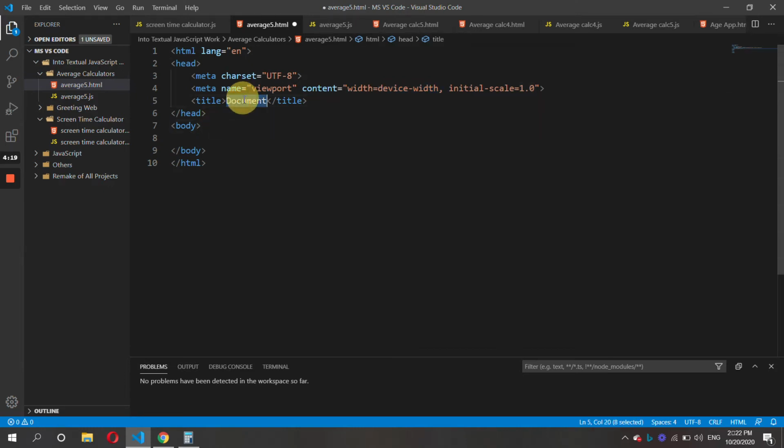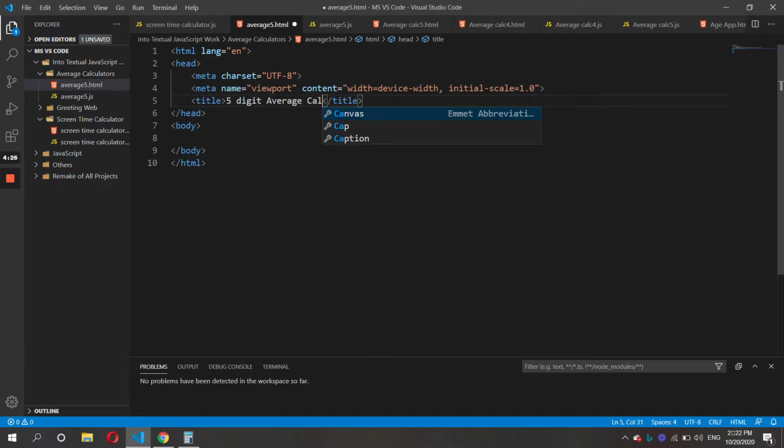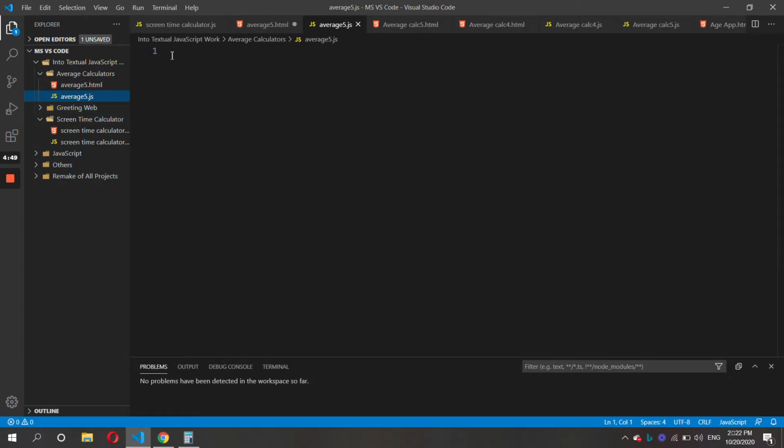So first of all, let's add the emmet abbreviation doc, and then let's give it a title: 5-digit average calculator. And in the body we're going to be writing the script source, which is going to be average5.javascript. And let's get inside the JavaScript coding, guys.